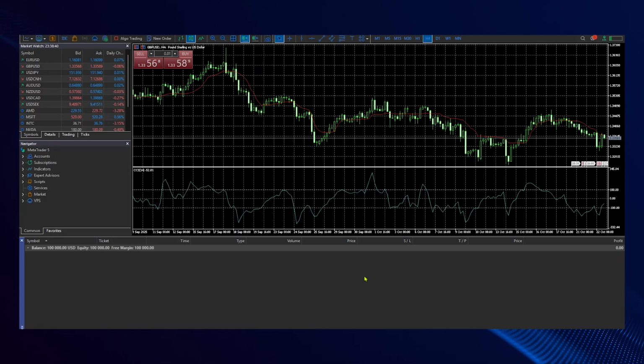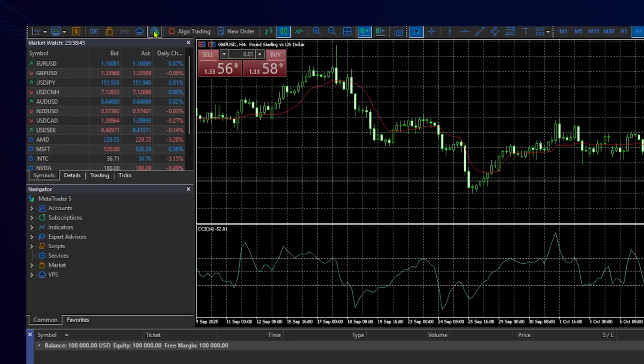Once you have the Metatrader 5 app open, look for the Tools menu. This is usually located at the top of the app interface. Clicking on Tools will open a drop-down menu containing various options. From here, you'll want to select Options.